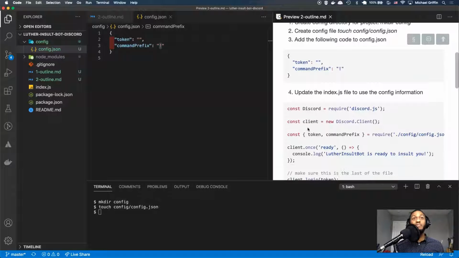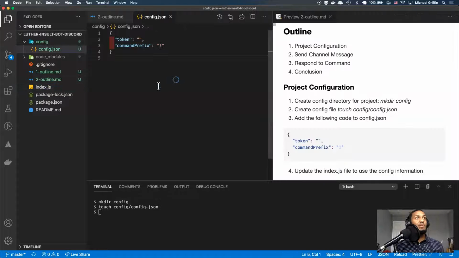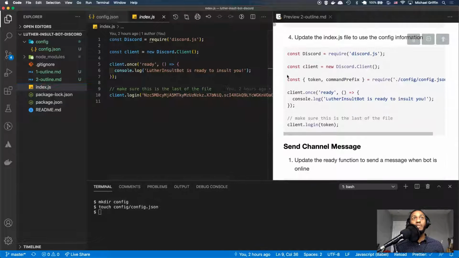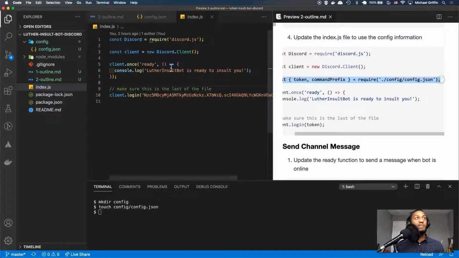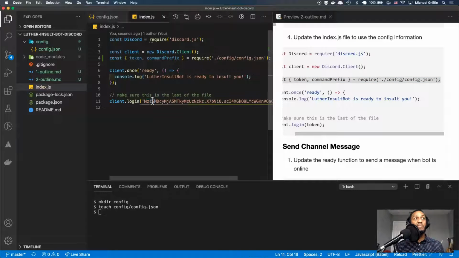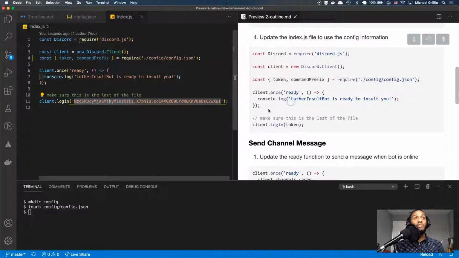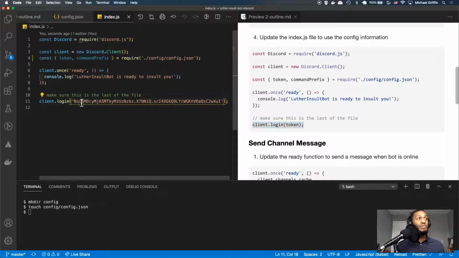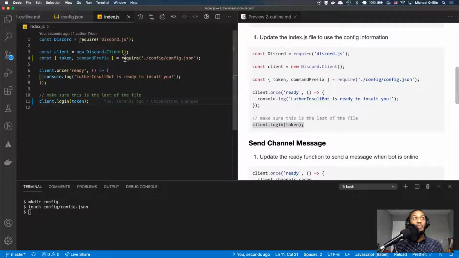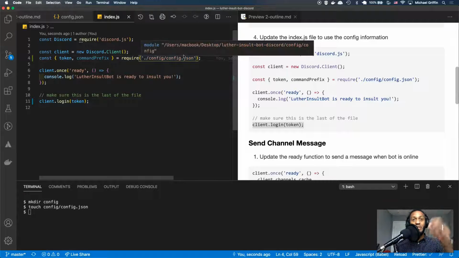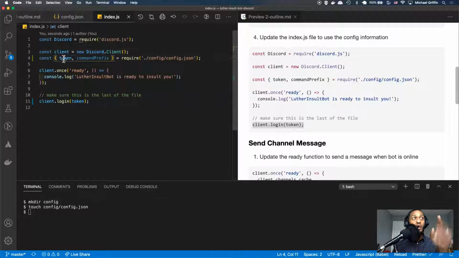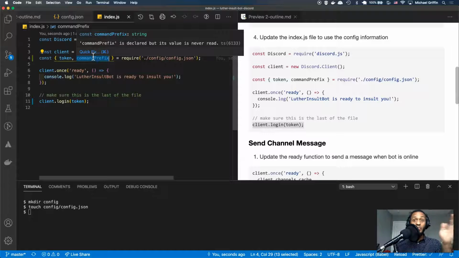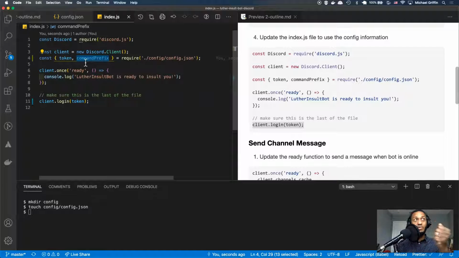So we need to do some updates to our index to use this config file. Let me open this up. We're going to pull in this line, add this line, and change this line. What we're doing is requiring that config.json file that has the JSON data in it, and we're going to do object destructuring. We're going to pull off the token and the command prefix. Those are the two things that we want out of that file, so we destructure the object and pull those two things out.